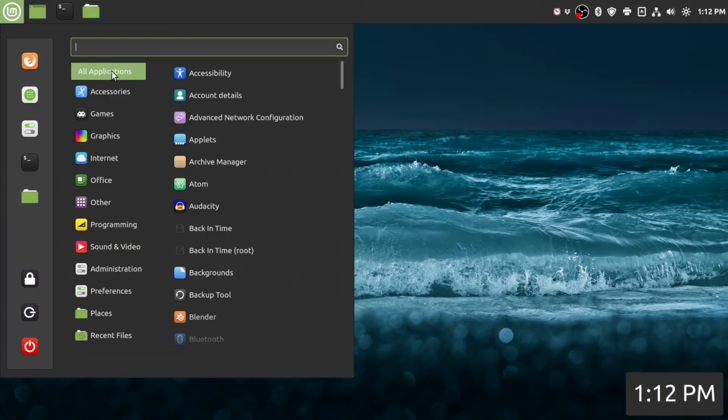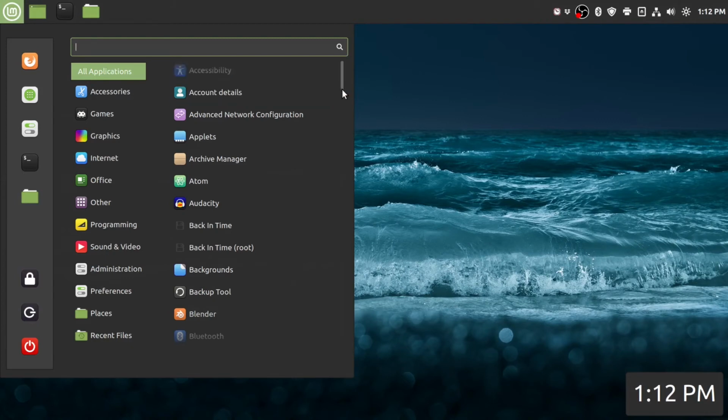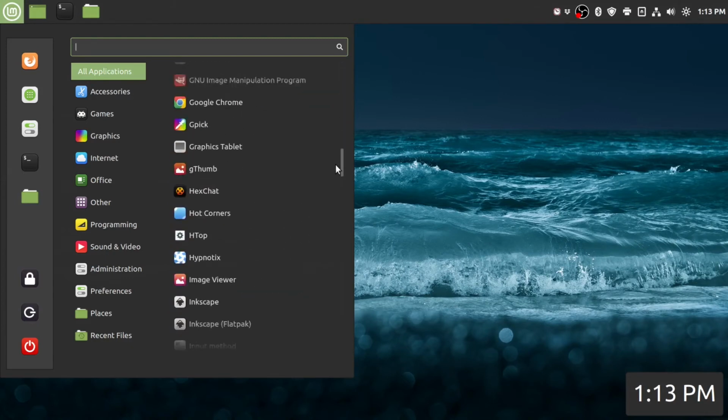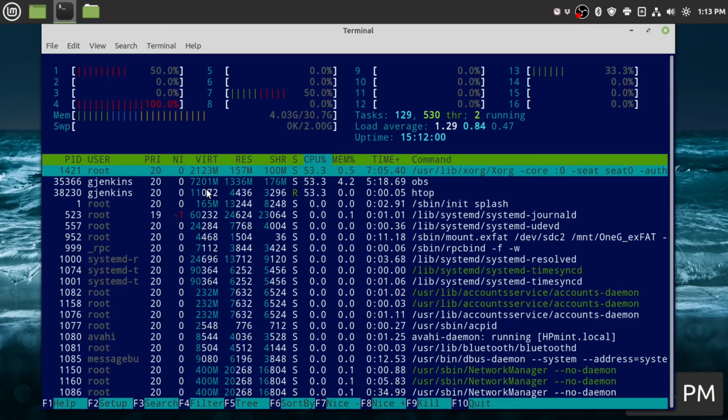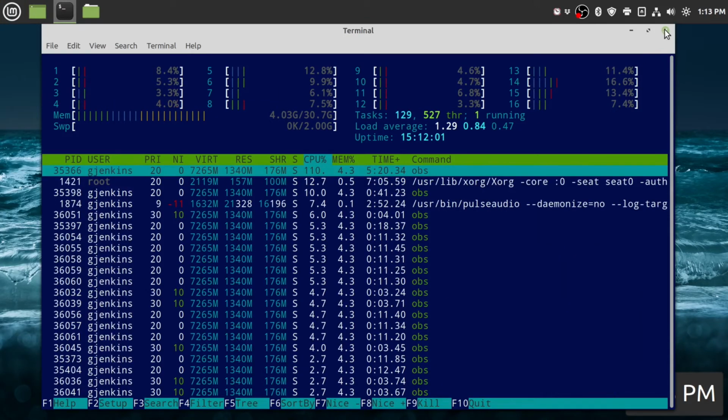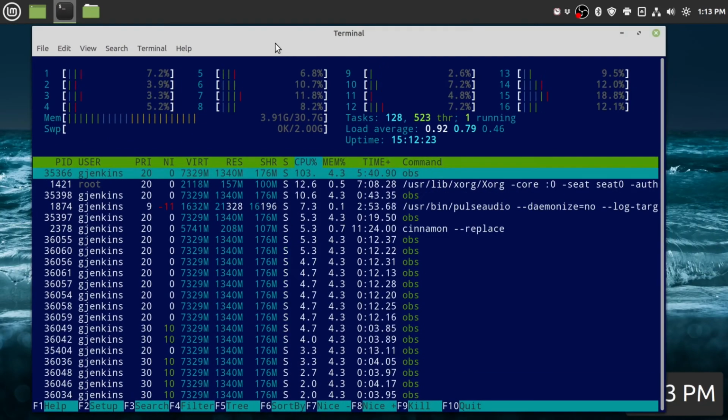We can also find it in all applications. There it is, htop. So we can also run it that way. You can also, now that it's a regular application, add it to categories. So that's htop.